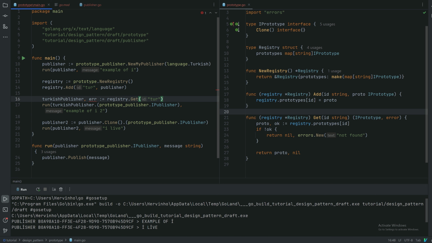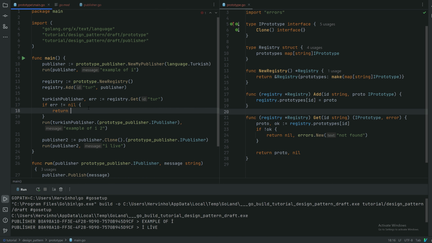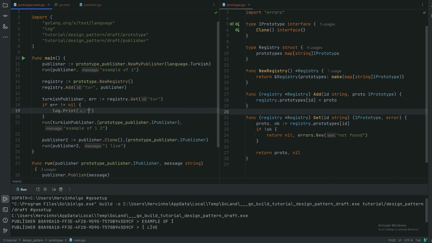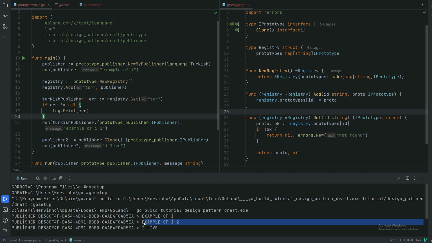There you go. I could have cast it as my publisher, but it's stronger to cast it as the interface, because your run function takes an interface. And then the second squiggly was on the error because it was unused, but here if it's not nil, we can just print it. Obviously you would have to handle it much better than that in real life code, but that's good enough. So you can see it works as intended.